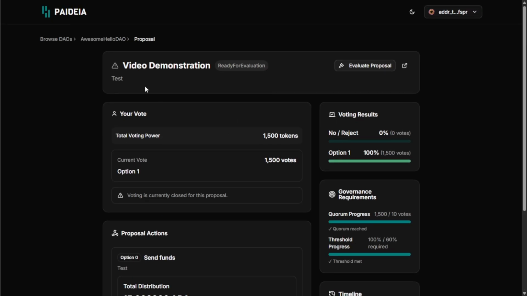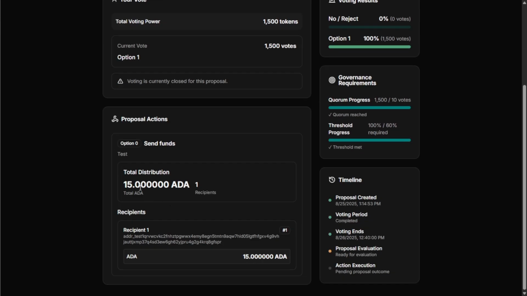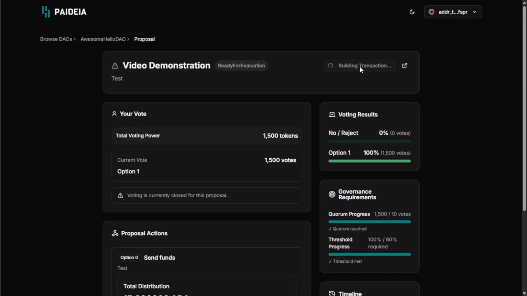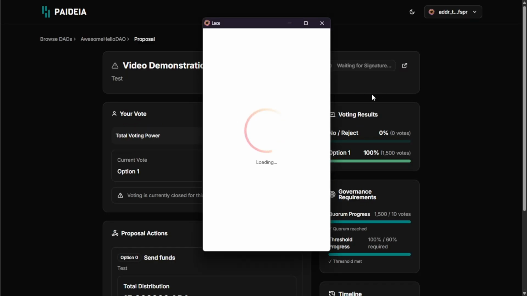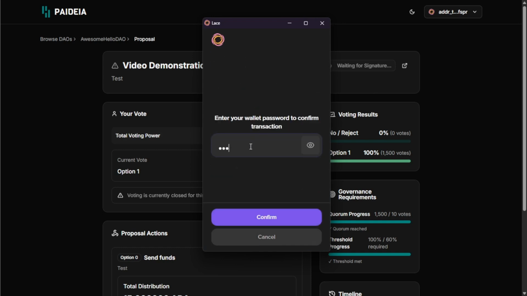So first of all, what we need to do is evaluate the outcome. So the votes were all cast. Now we're going to evaluate whether or not it passed. And then once that validation is done, we'll be able to send the funds. Okay, we're going to evaluate here. Anyone in the DAO can do this.